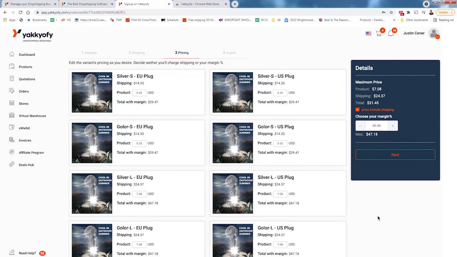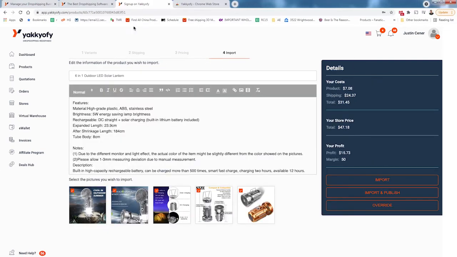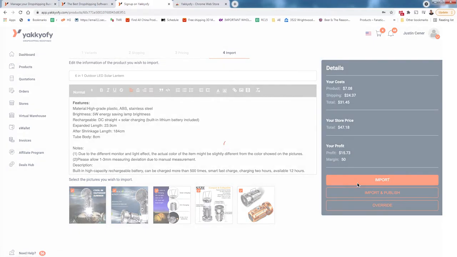Okay, we have different pricing here. Go next. Literally review everything, give it our own title, choose the images that we want to show, and we could finally import or publish our product in there. You don't really need to worry about override too much. You could look into that after you've used this for a while. But import and publish is going to immediately publish the product, and it will be live. Import will simply send it over to Shopify, which is what we'll do here.